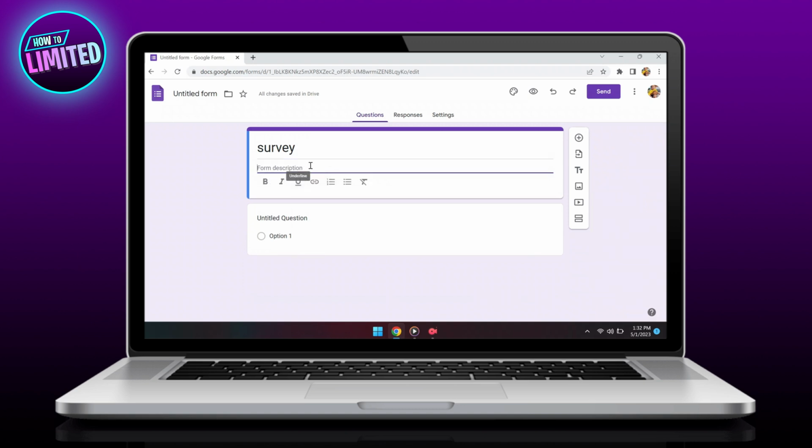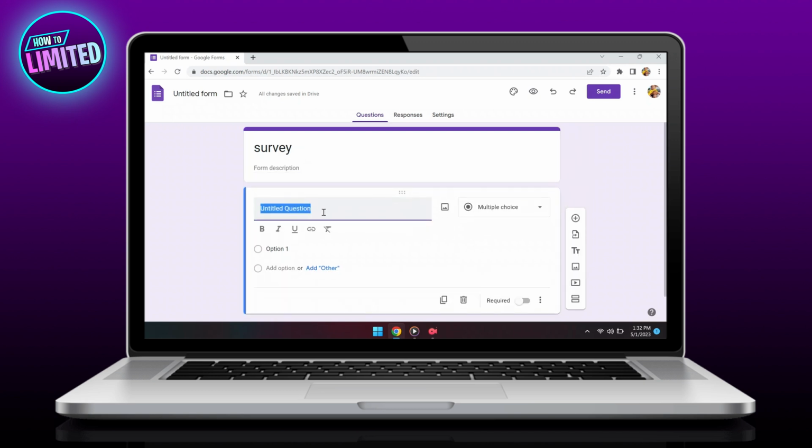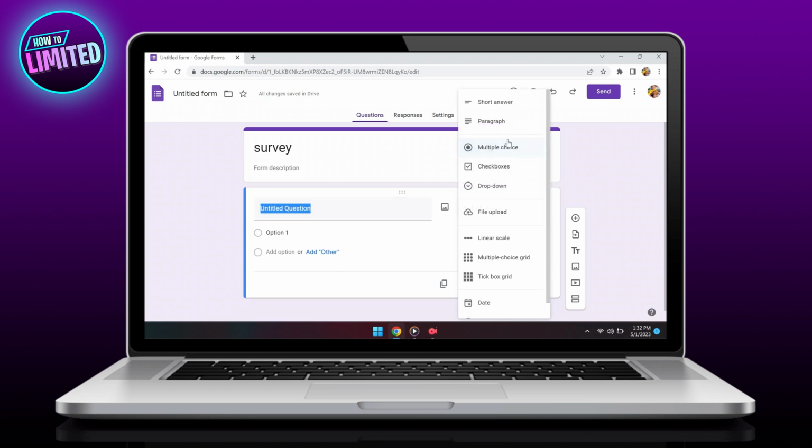Now it's time to start adding questions to your survey. Google Forms makes it easy to add different types of questions, including multiple choice, short answers, or linear scales. You can also add images or videos to your questions from the right-hand side panel.